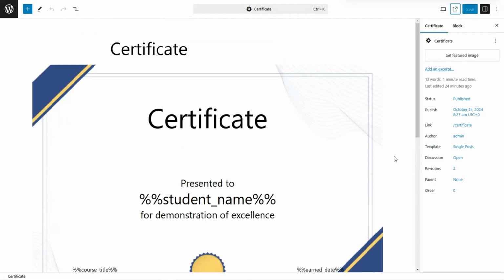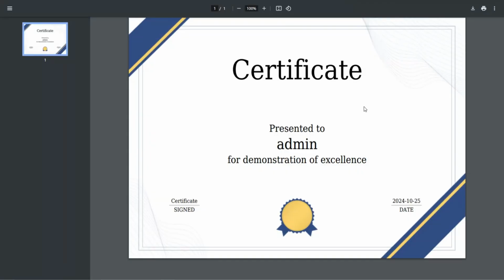Once we have created a certificate, we can view it. Here it is. The text will be changed based on the course and the student name after completing the course on the front end. So it's just an example. So we have configured the settings of the certificate. We can go ahead with the next advanced features.